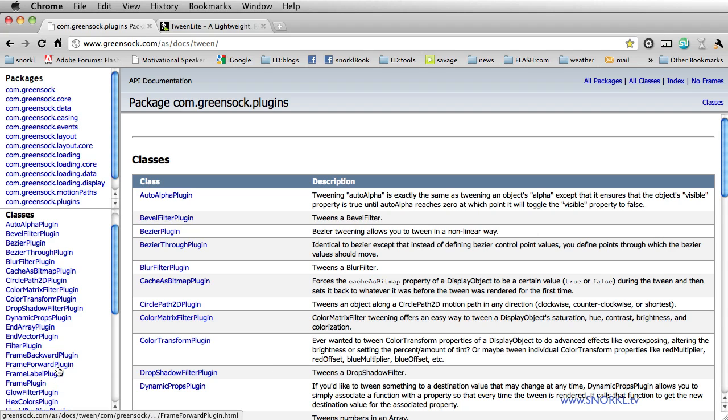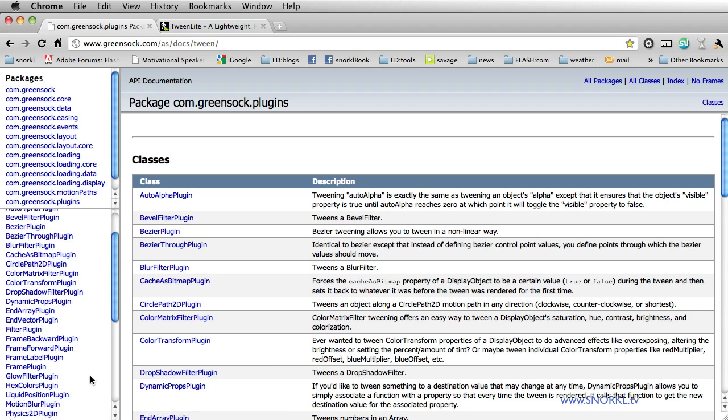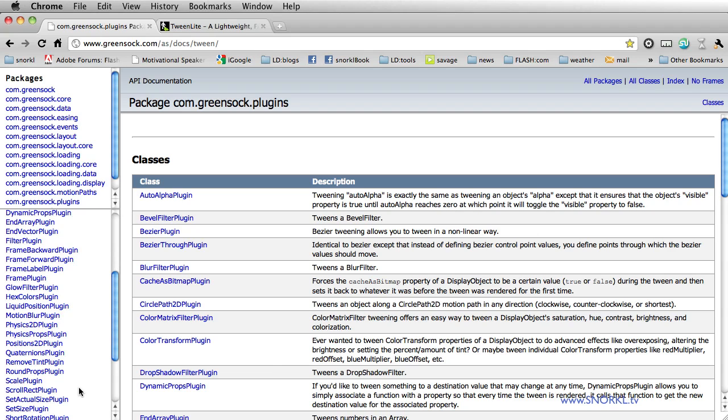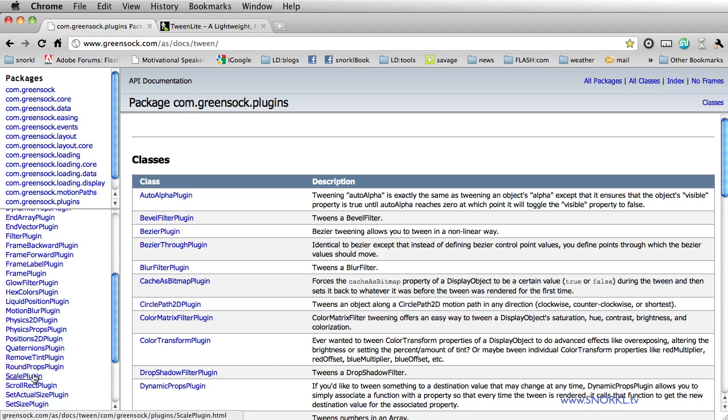We have the FrameForward plugin, which we just talked about, and also FrameBackward. Scale, which I talked about, is also hidden in here, the Scale plugin. So there's so many here that we can experiment. Today we're sticking with 5 hidden wonders.